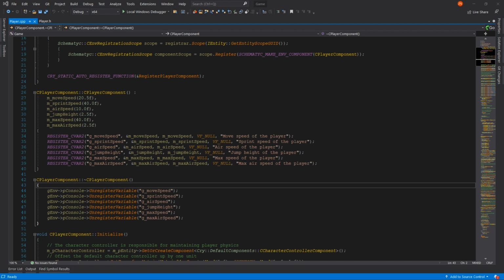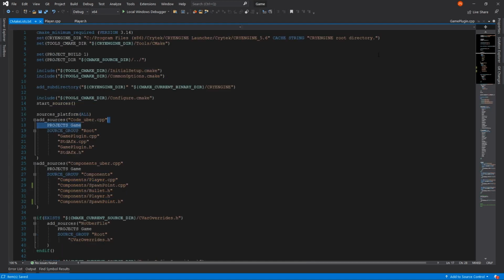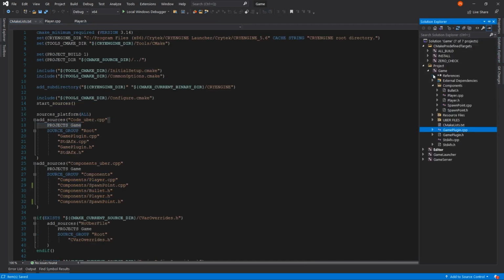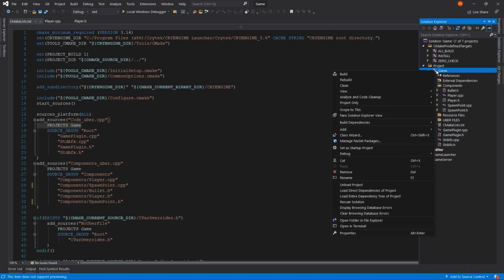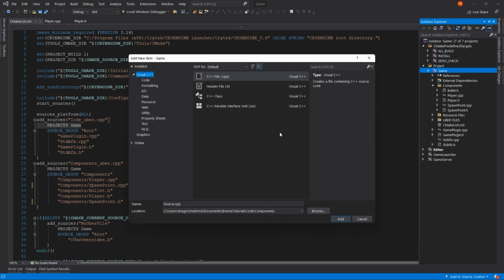So, first of all, we need to make a new file or a new class. Normally in C++, you would right click here, do add and class. Due to how CMake works, this isn't really going to work. So what you would normally do is add new item, select the one you want, give it a name, and make sure your path is the project, code, and components.